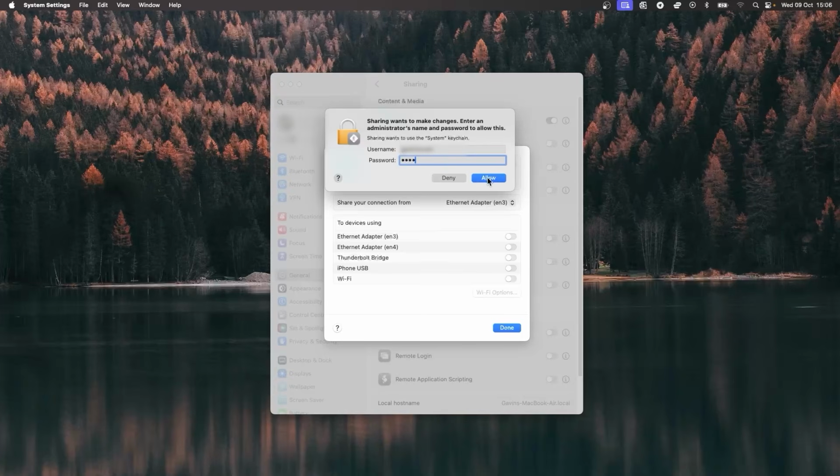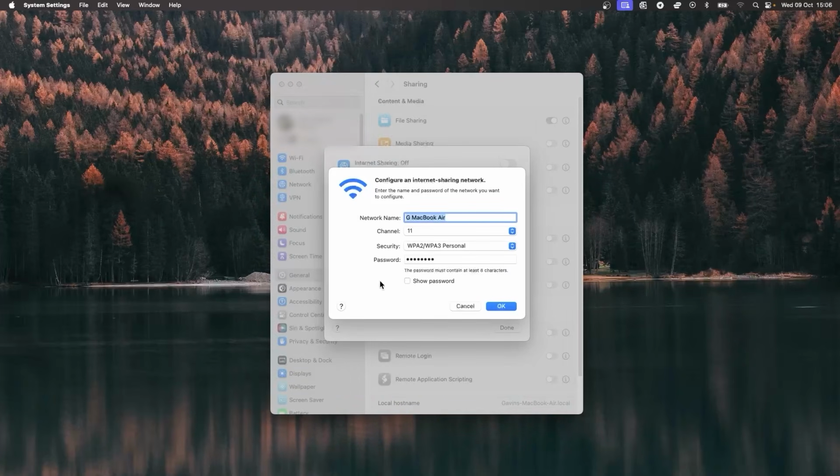You'll then see on your screen the Configure Internet Sharing Network tab. It will have everything filled in, but if you want to change the name or password, you can. Or if there is no password, you can just put in one that you will remember. Channel 11 and security you can leave at whatever default is chosen. So we've essentially created a Wi-Fi hotspot, and that's it.